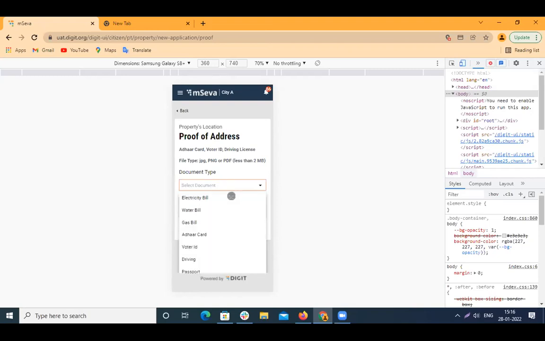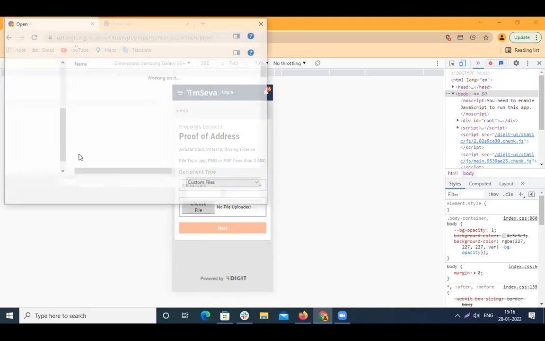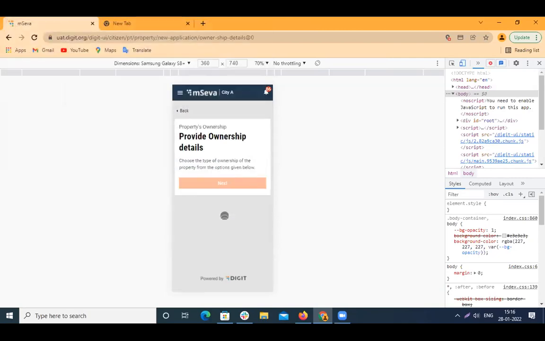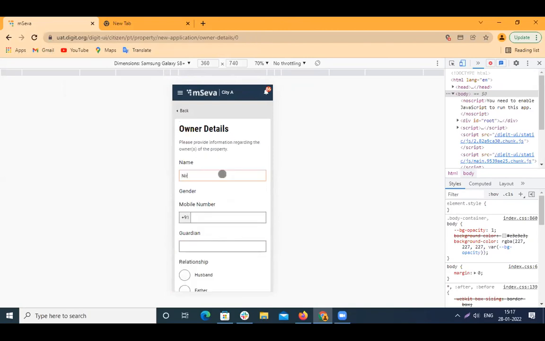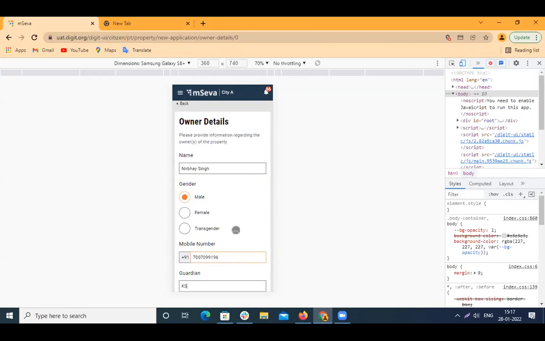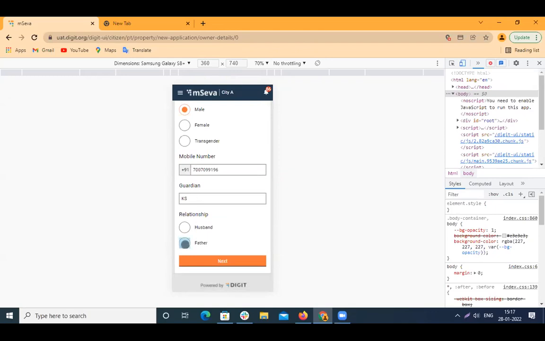And then what is the address proof? These are the documents which can be provided as address proof. I'm selecting any one at random, choosing a file to upload from the system. Then move next. Here, this screen will provide the ownership detail. In ownership detail, basically we have whether the owner is an institute. In institute also, whether it is a private institute or a government institute, or an individual owner, like single or multiple owners. Suppose I'm selecting a single owner and the name, gender, the mobile number, and the guardian name. And then click on next.